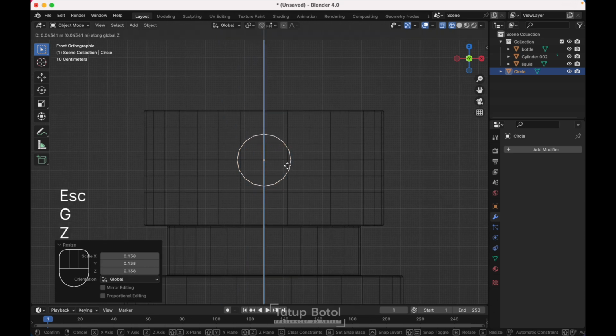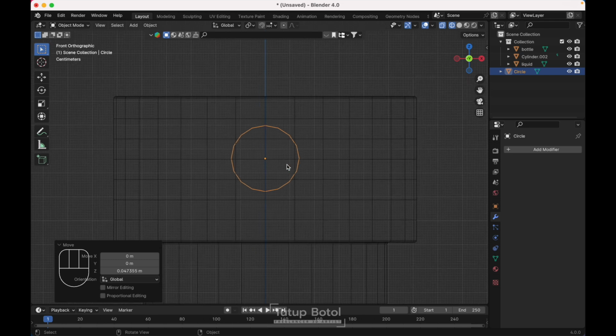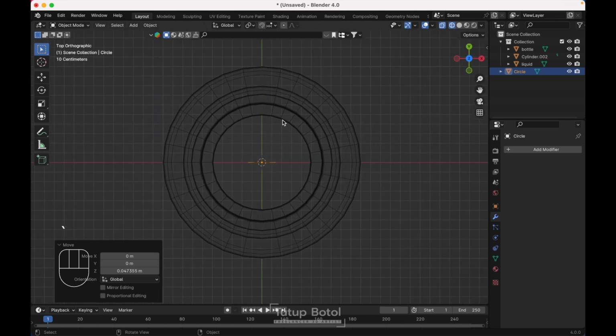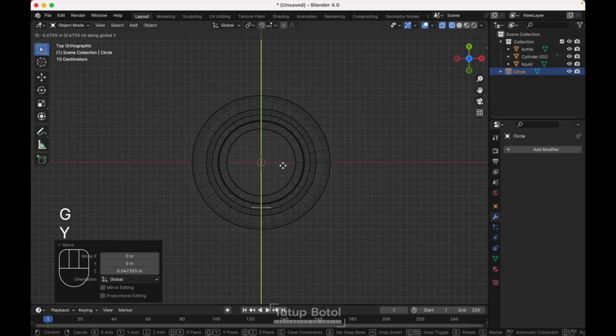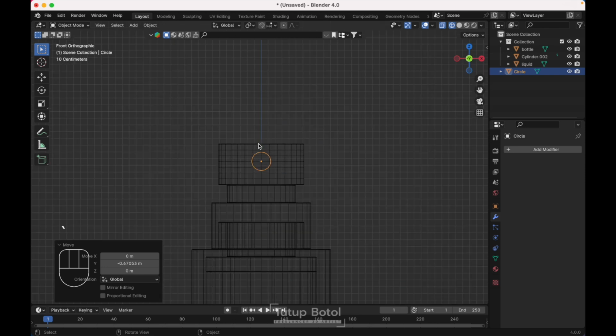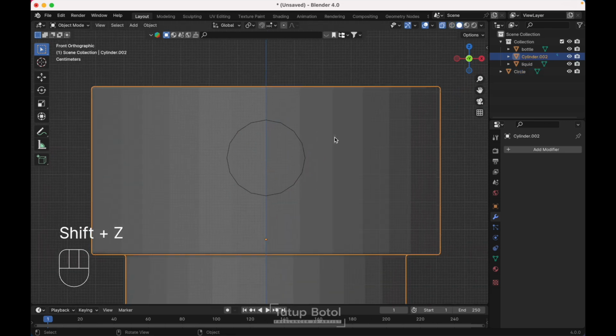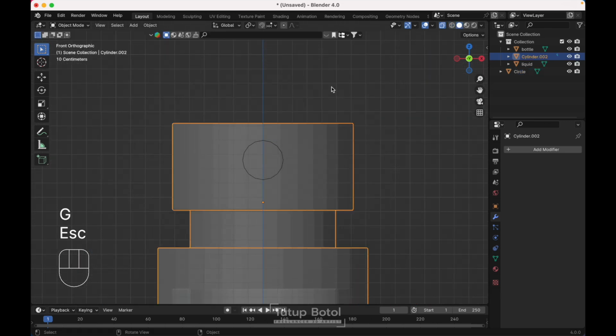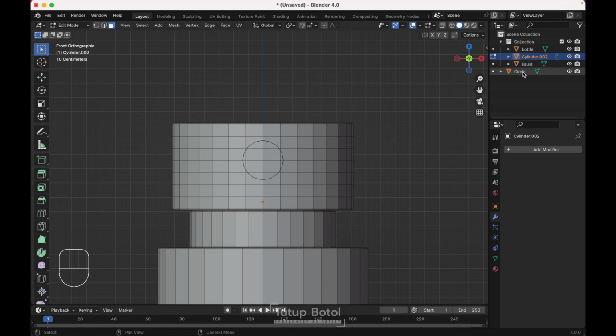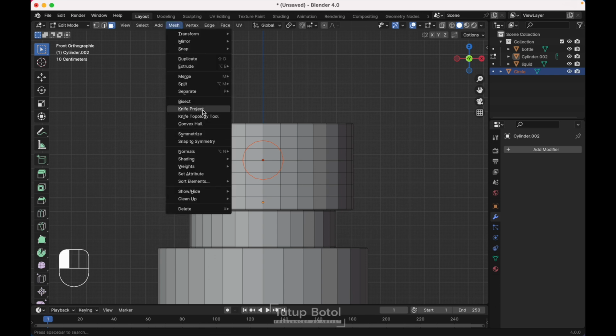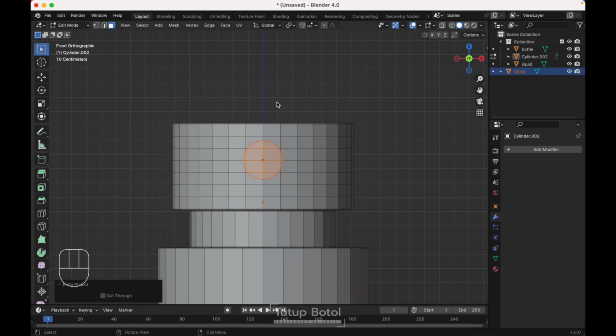Let's adjust our circle, maybe somewhere over here. Go to the top view, press G Y, move your circle over here, to the front view. Yeah, I guess it looks pretty okay. Next, Shift Z and select this object, this one. Tab to the edit mode and select this circle till the circle changes color like this. Go to the mesh, knife project, just like this. Tab to the object mode.